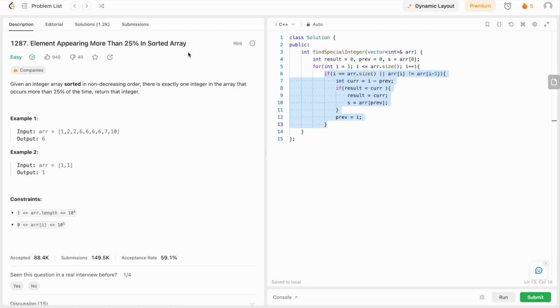Hello everyone, welcome to this new video tutorial where we are going to go through element appearing more than 25% in sorted array. So you are given an integer array sorted in non-decreasing order, and there's exactly one integer in an array that occurs more than 25% of the time. Return that integer. So you have an array like this, and then you're just supposed to find out the element that appear more than 25%, and then in this case it's actually 6.